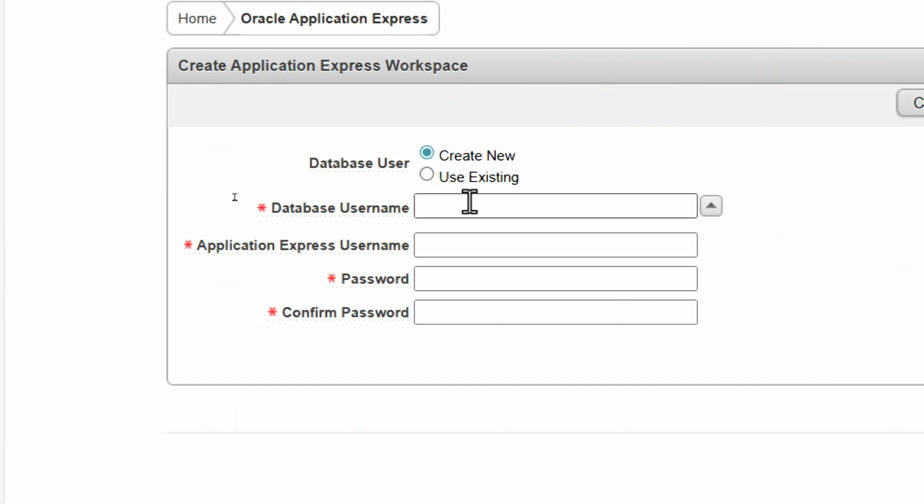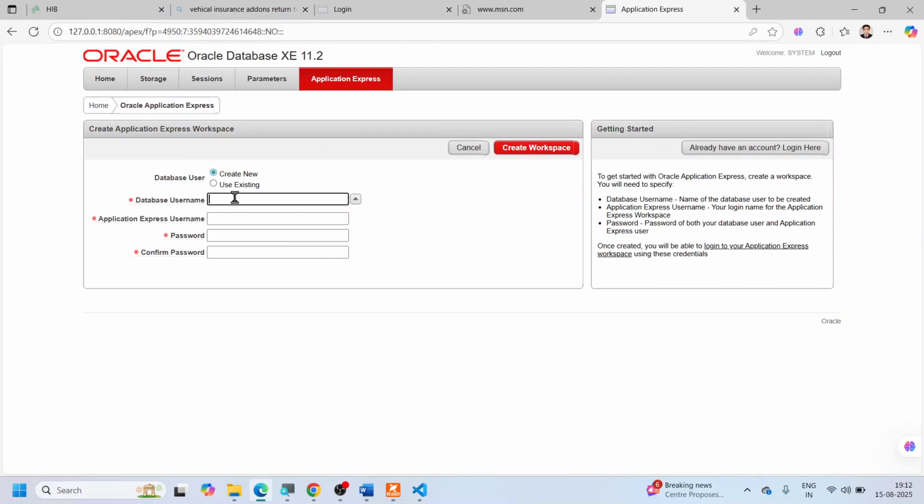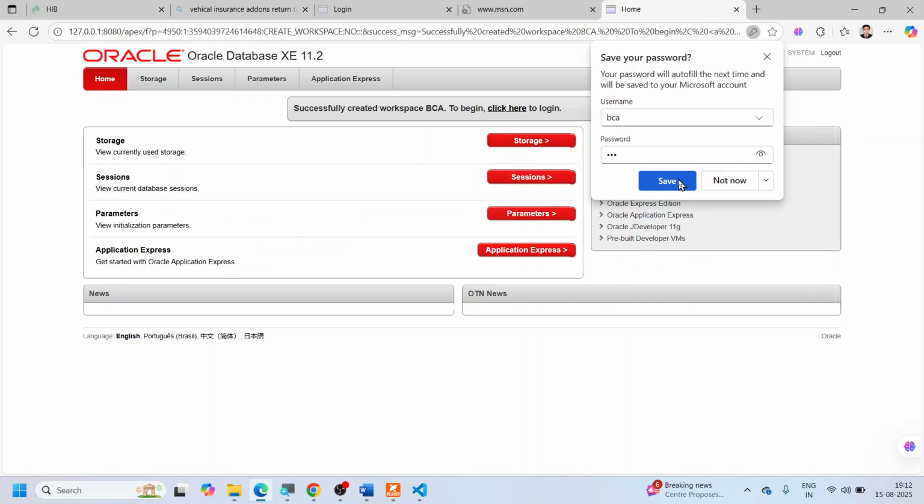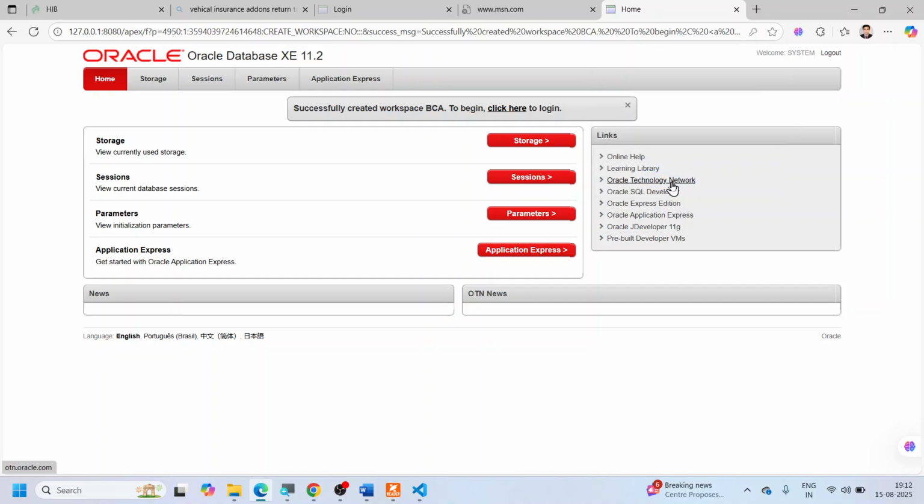Just create a user. So I'm going to create a user called BCA. Everything I'm typing is BCA. The password is your choice, but I will type BCA. So let's say everything is BCA, and I'm going to click on create a workspace. That's it. This is the only thing you are doing, only once, and after that we will not touch this. After that you don't need this one.